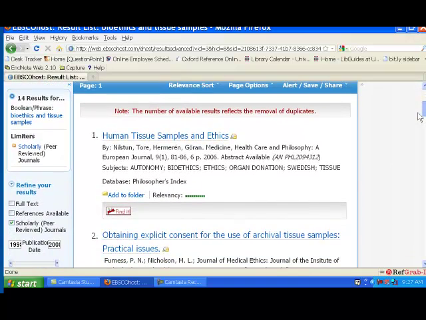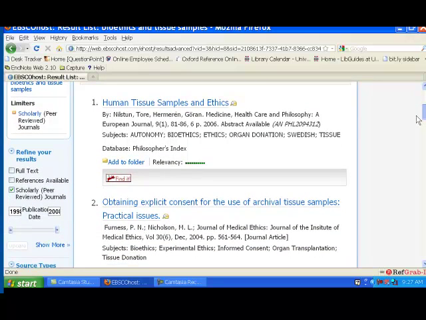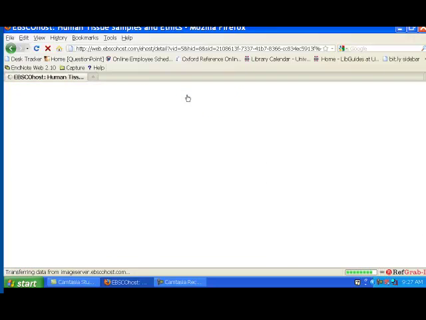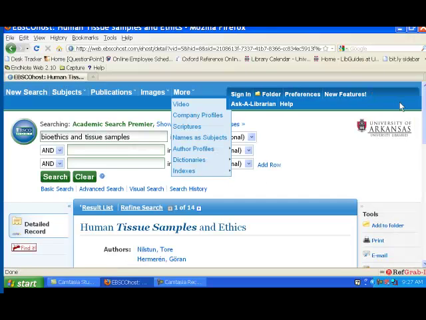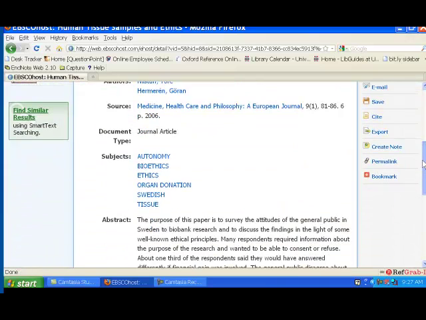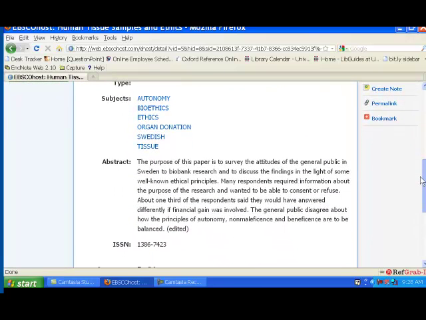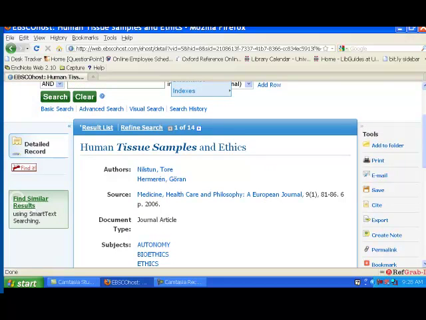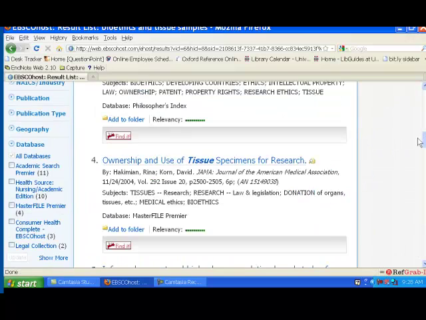And if you click on the title in the citation, you get to the abstract, which is a summary of the article, and that gives you a better idea of whether or not you want to chase it. Now this is talking about organ donation in Sweden, so I think maybe it's not exactly what we want. So I'm going to go back to the results list. Here's one in JAMA, which is the Journal of the American Medical Association. I'm going to click on that.